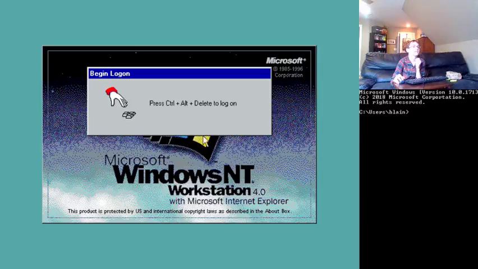I don't know why it's telling me to press Control-Alt-Delete to log on. That's a really weird key combination for just logging on to the computer. I'm not sure why it's asking me to do that. So anyway, let's just Control-Alt-Delete. Well, that's annoying.